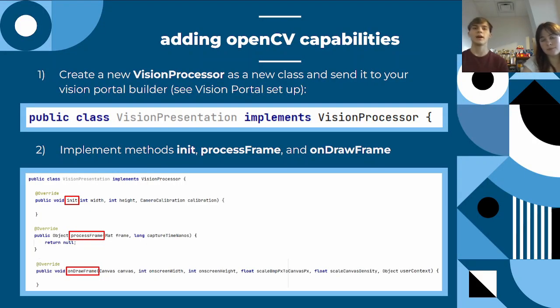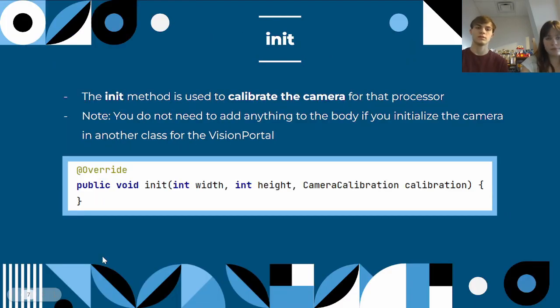Alright, so to start, when you're adding the OpenCV capabilities, you'll have to create a new vision processor. To do this, you create a new public class, and then you implement VisionProcessor and its three main methods with it: init, processFrame, and onDrawFrame. These are key to really getting it to actually do its stuff, and we'll talk a bit more about them in the next slides.